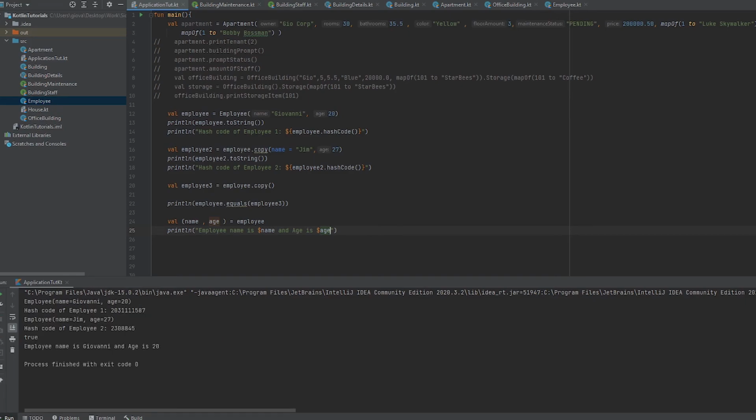So look, employee name is Giovanni and age is 20. Like how, right? So with the componentN that is generated for each parameter, we have the ability to destructure, which means we can extract them. And with this notation right here, we can extract each parameter. If we put in parentheses and pass in the name of the parameters, we are now extracting those values from this instance of employee and assigning them to these variables. So now name and age are the name and age in this employee. So now we can just use those because we just extracted them because of the componentN generated for each parameter.